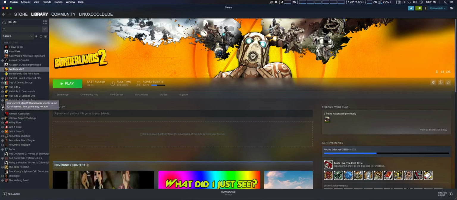Your current macOS Catalina is unable to run 32-bit games. The game may not run. As you can see, all these that have a circle with a slash through them on the side are ones that are currently not working, which is quite a lot. So that's going to suck for me gaming on Mac.